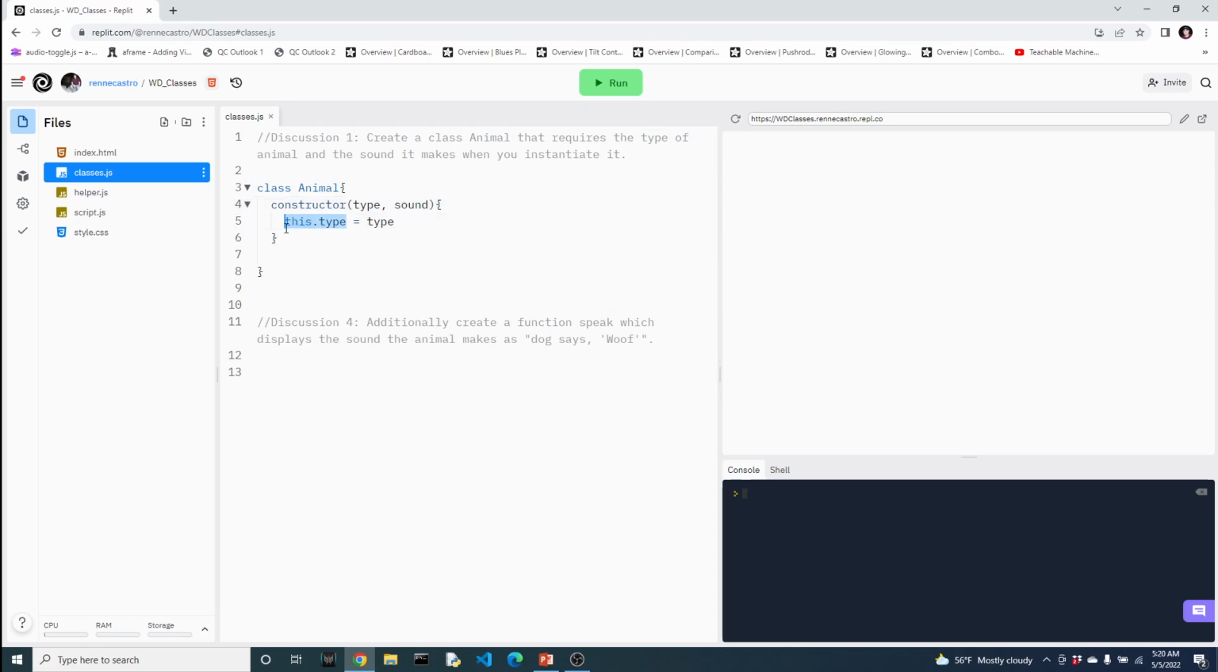So we've created a class variable called this.type, and we've set it equal to the piece of information being passed into it. Here's where you have to bring your knowledge of a function in to appreciate this. Let's do the same thing with sound.